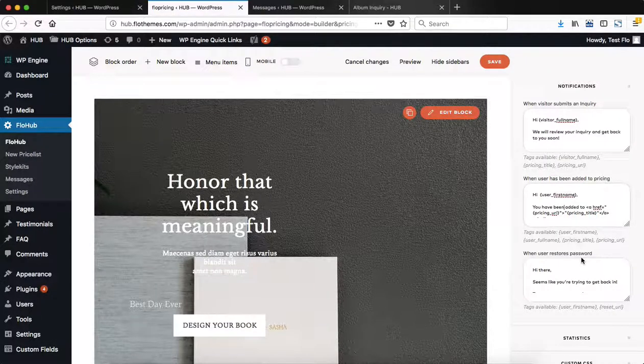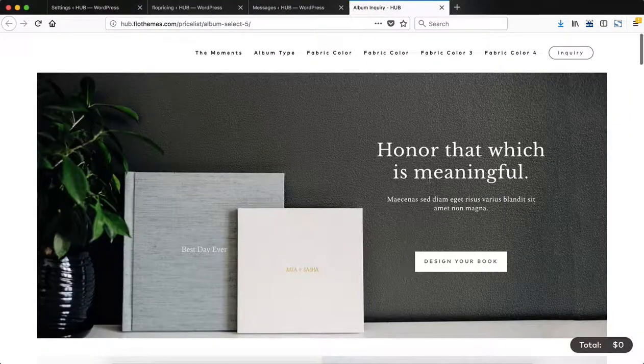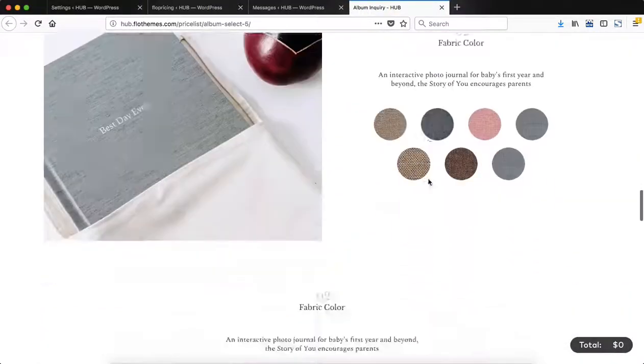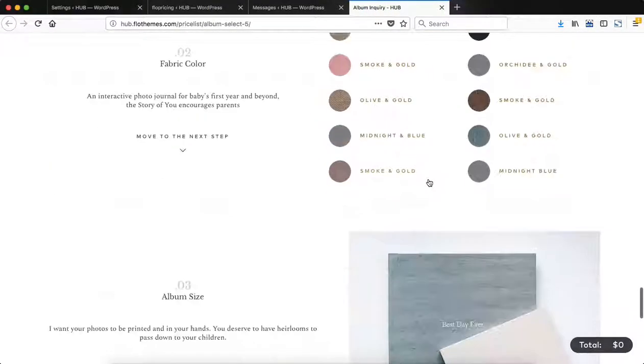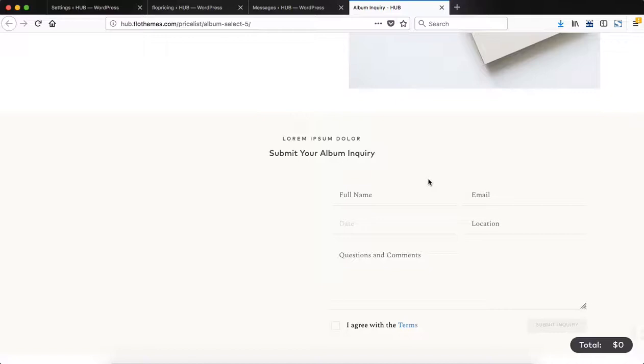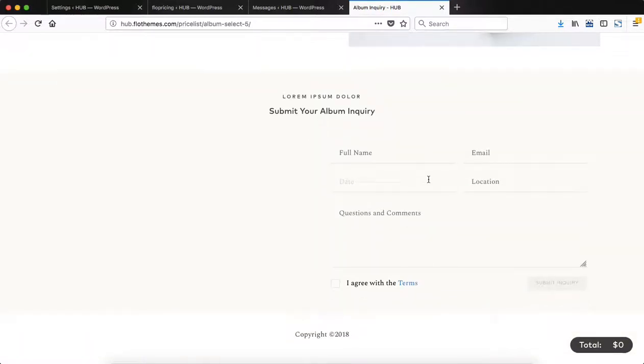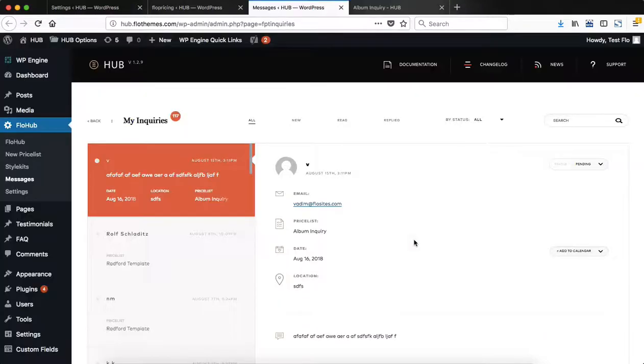Okay? Now once this is all taken care of, you send out your price list and you start receiving inquiries. So this is something one would receive. They would have your price list. They can choose whatever they wish from the price list, and then they submit an inquiry. So they'll add in their name, email address, date, location, and a comment. And you will receive essentially two notifications. One notification will be within your actual email inbox, and the other notification will be within the messages tab.